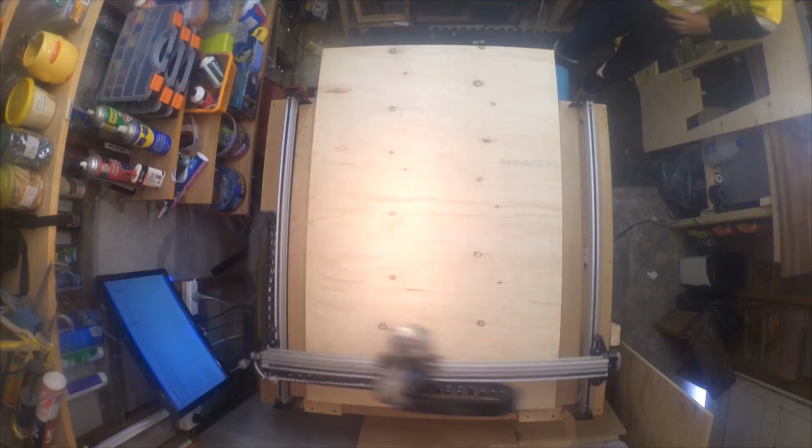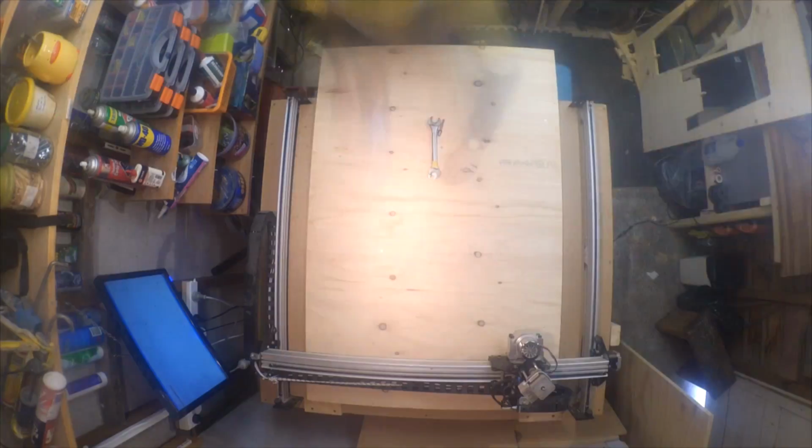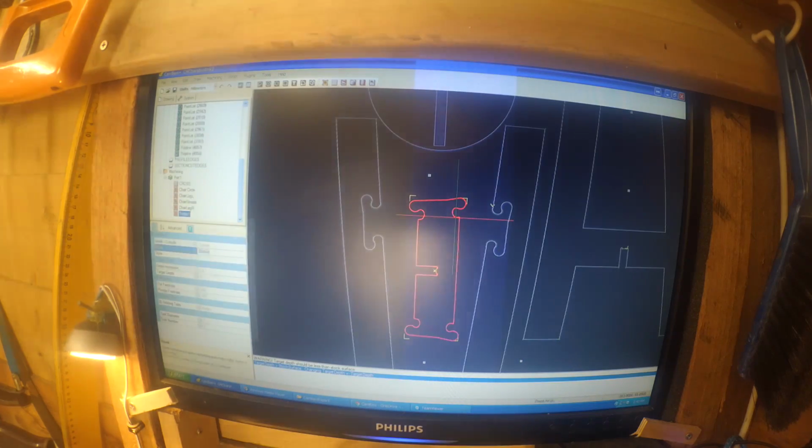I ran a drill operation for the hold down screws. This way I can be sure the screws don't get in the way of the router bit. I made the G code in Kanban and checked the operation order.